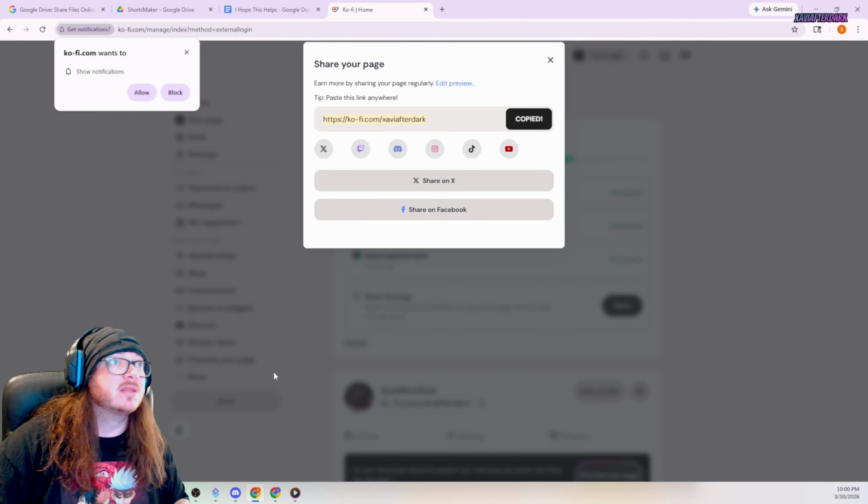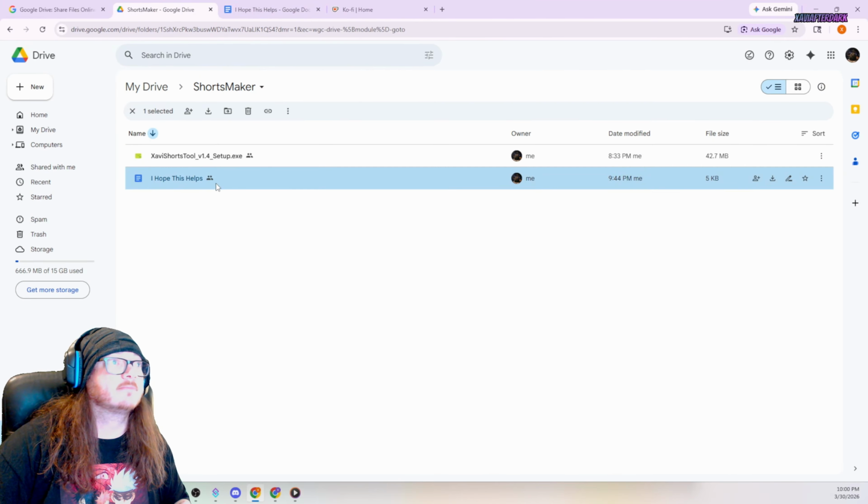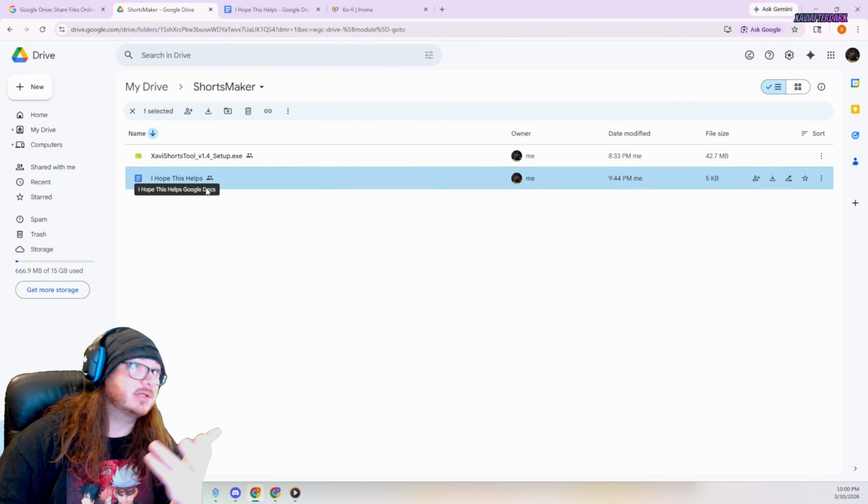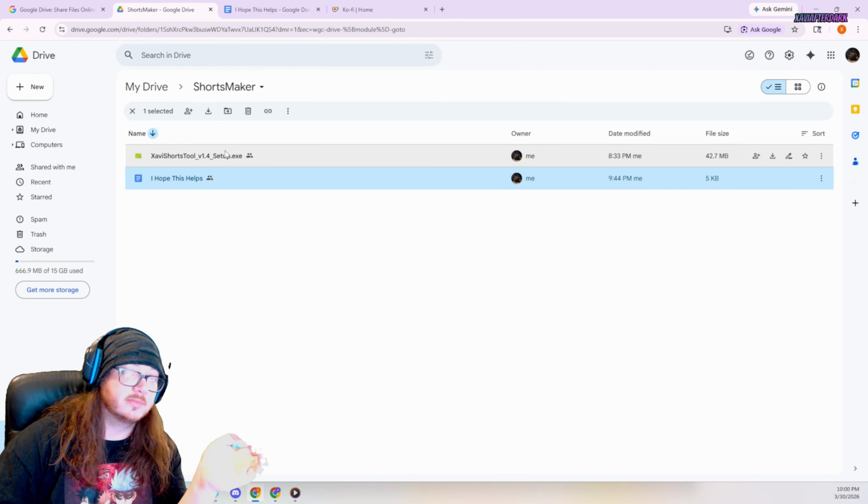So I'm going to leave that open really quick, and then I'm going to pull up my web browser. This tool that is somewhere, here it is. I created a tool. It's called Xavi Shorts Tool version 1.4.